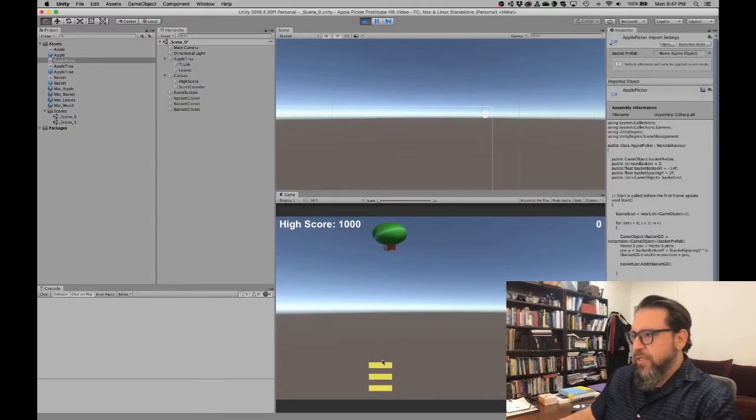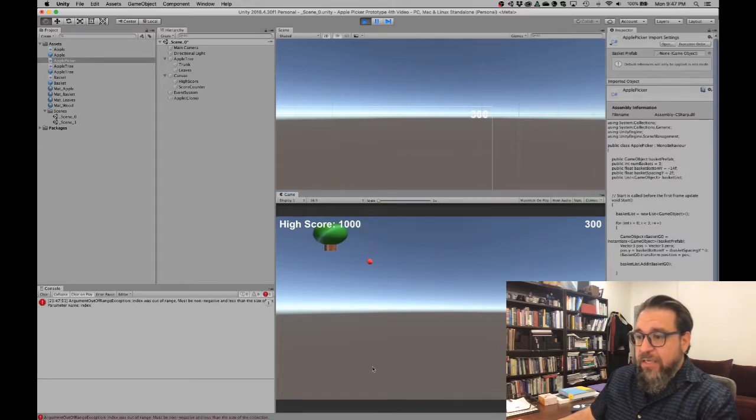Okay. So I'm going to try and catch some things. All right. So I catch things and my score goes up. All right. I miss one and it goes away. But notice now I've lost one of my baskets. Then I lose my second basket. I lose my third basket. But we still are playing. Oh, my goodness.